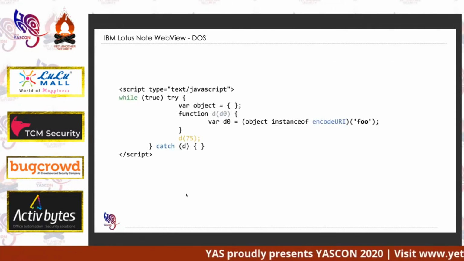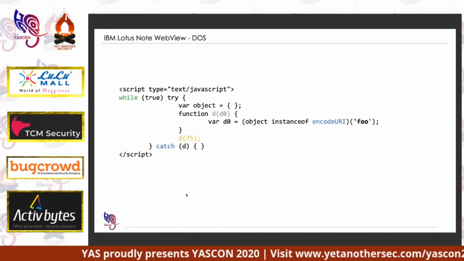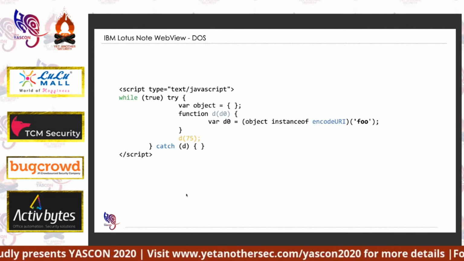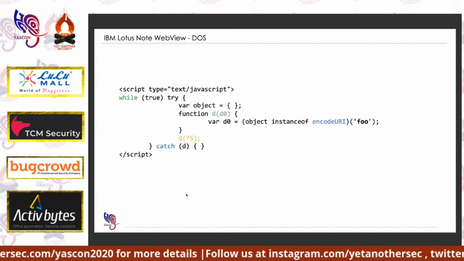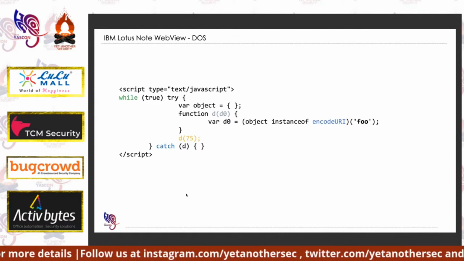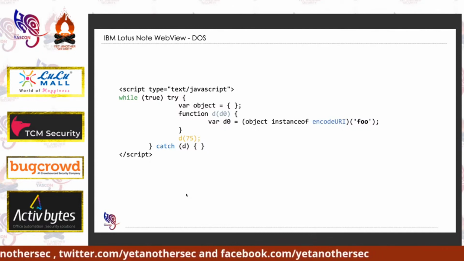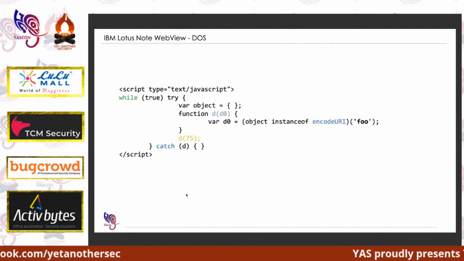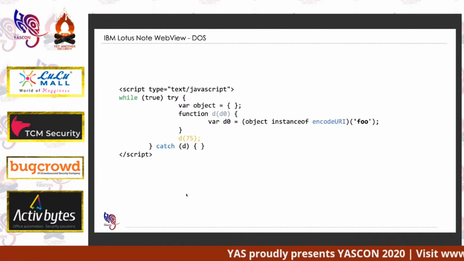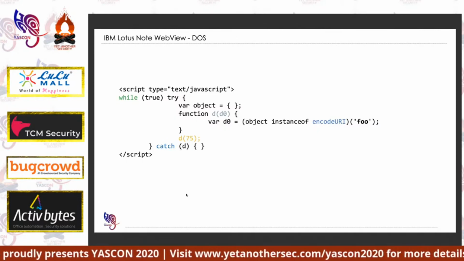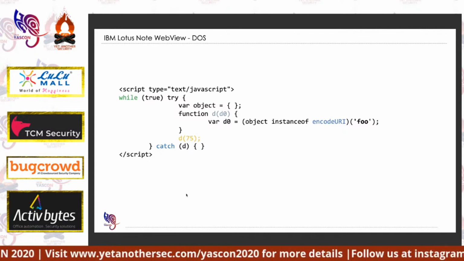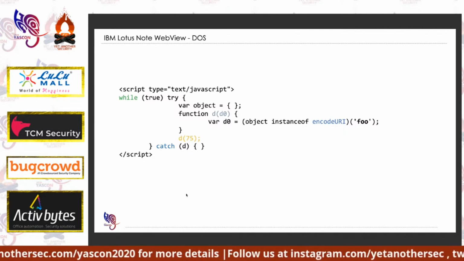So IBM Lotus Notes used to have an inbuilt browser. When I say inbuilt browser, they have their own rendering engine, their own browser engine, their own UI, and so on and so forth. The specific piece of code you see here is simply a try and catch statement with an infinite loop. It just creates an infinite loop. Once you host it and visit it in IBM Lotus Notes, it would hang and freeze. It won't work at all. So a patch was pushed from the IBM side at a certain stage.